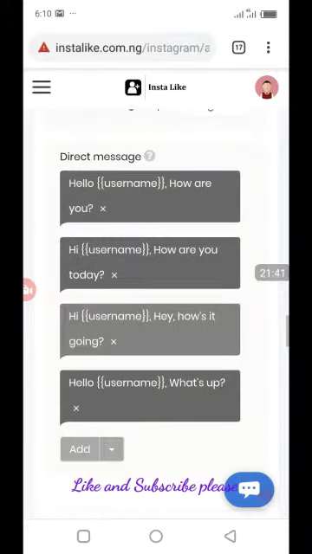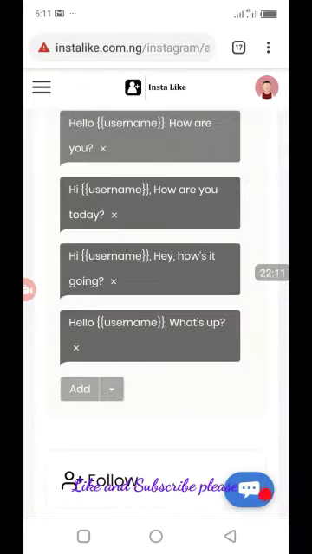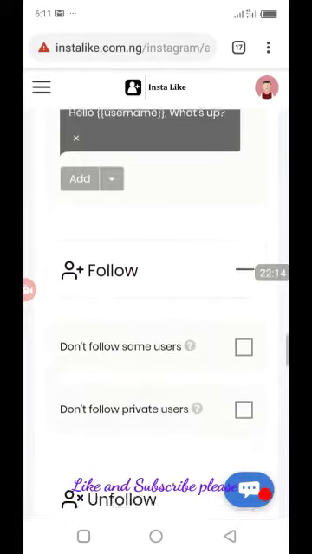All right, so now you customize your DM messages. How do you want your messages to be sent? Now this is a syntax which says hello. For instance, my username on Instagram is instalike.com.ng. It will now say hello instalike.com.ng, how are you? So that's a way to start a conversation with someone. But you can also advertise your business immediately after. How have you heard about this? Just fill it up as you want it.